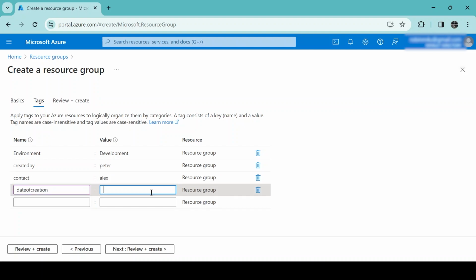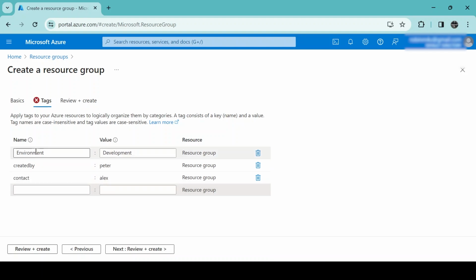and then you can just specify the date on which you created the resource. That will help the other guys in the same department. Here I am not going to create that tag, but I am keeping these three tags: created by, contact, and environment.